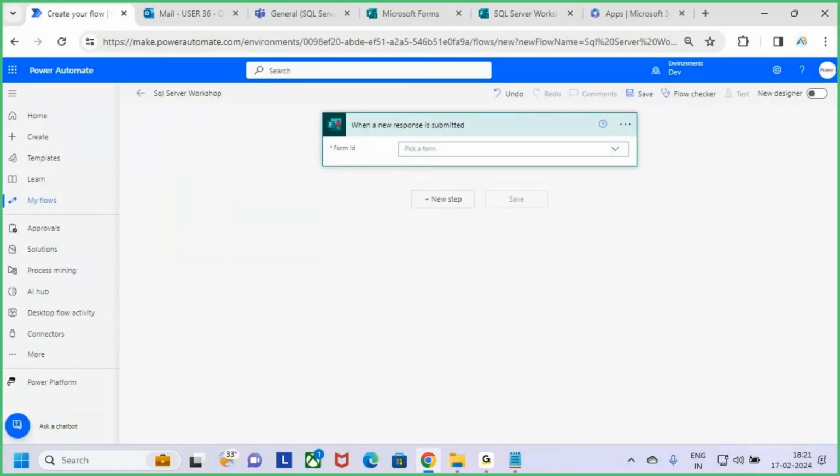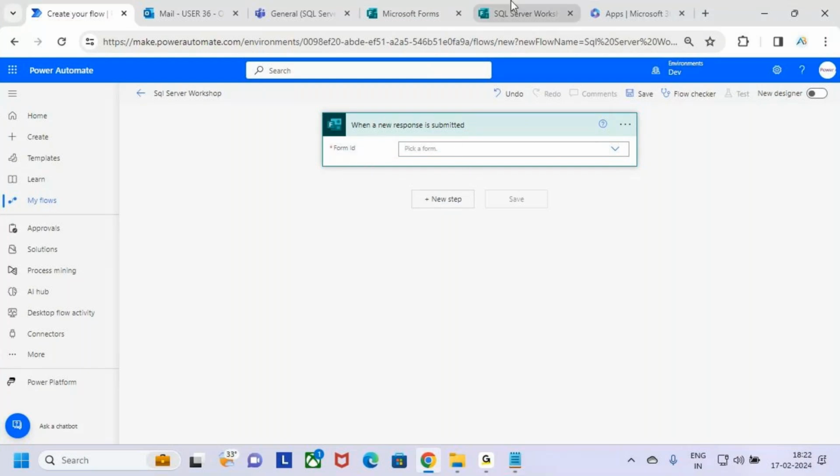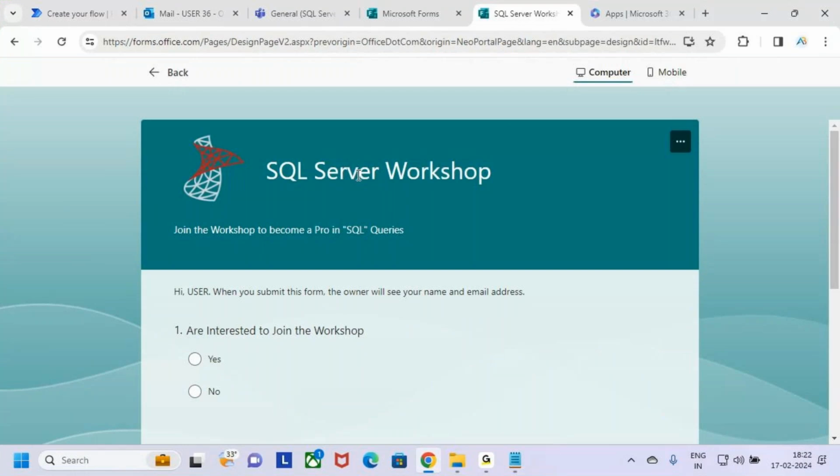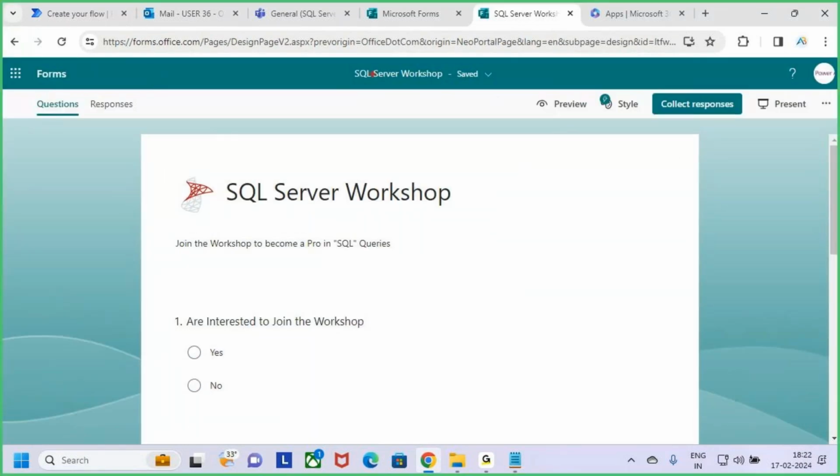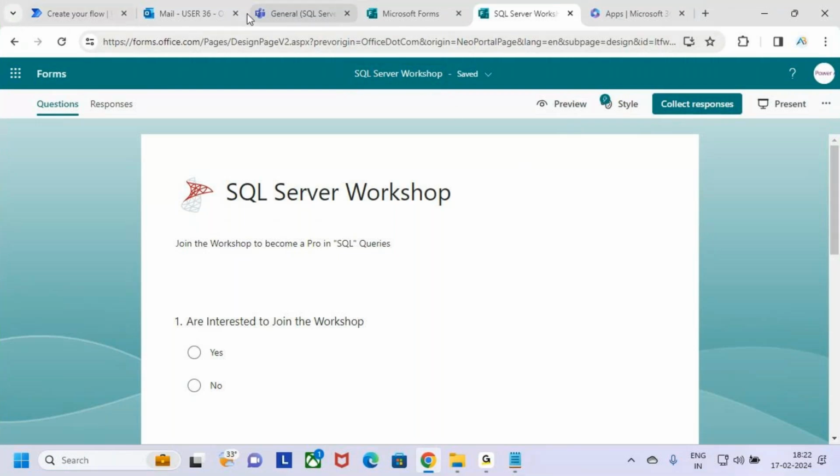Now see, what's the first step? Trigger or an event. So what is my trigger? When a new response is submitted. Now here, it is asking us to pass the form ID. So what is that form I created, guys? The form name is SQL Server Workshop. By default it is saving as SQL Server Workshop. Now let me pass the form ID here.